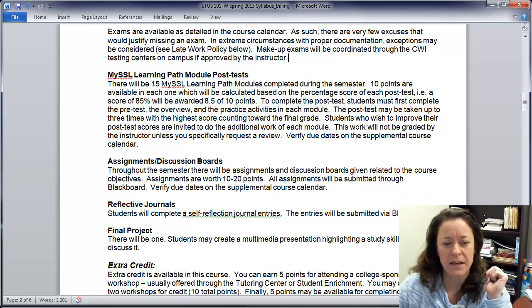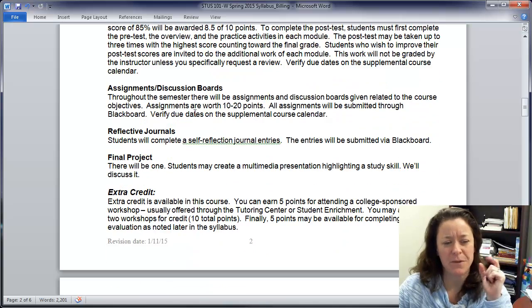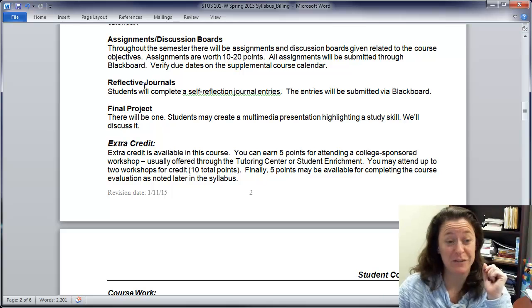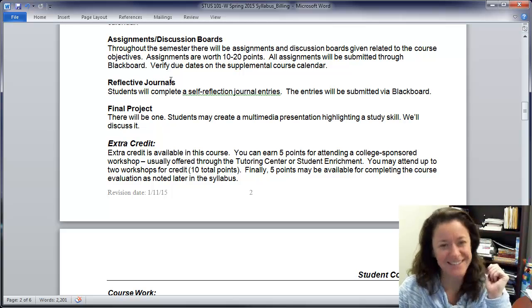All right, so as it is now, there's 15 study skills path modules. I reserve the right to change that, because it seems like a lot. There's some discussion boards. I'm not a fan of discussion boards. I might cancel those. Reflective journals. I am a fan of reflective journals.